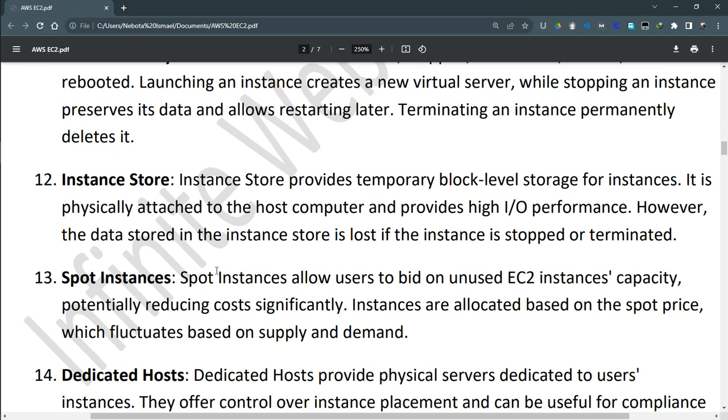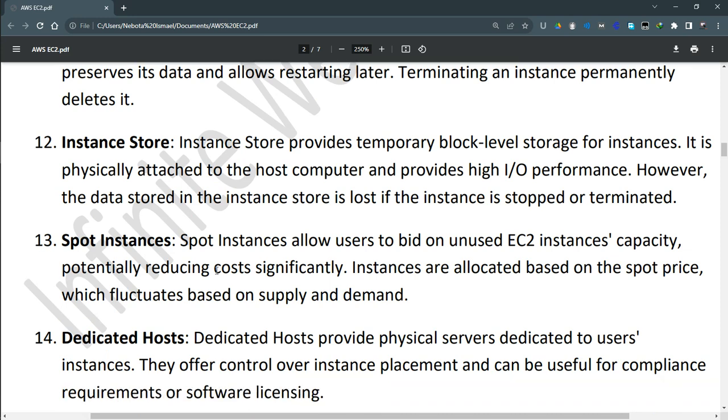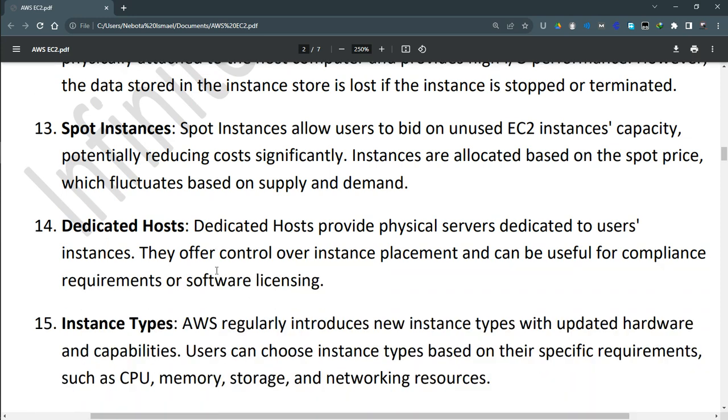We have instance store. Instance store provides temporary block level storage for instances. It is physically attached to the host computer and provides high I/O performance. However, the data stored in the instance store is lost if the instance is stopped or terminated. So those are the advanced concepts. I think we'll look at those when we're working practically. So we have spot instances. Spot instances allow users to bid on unused EC2 instance capacity, right?